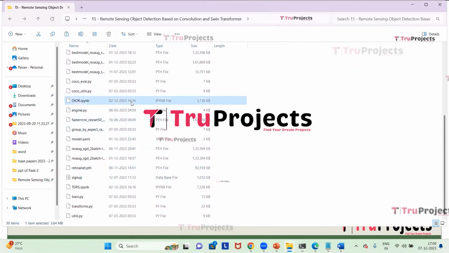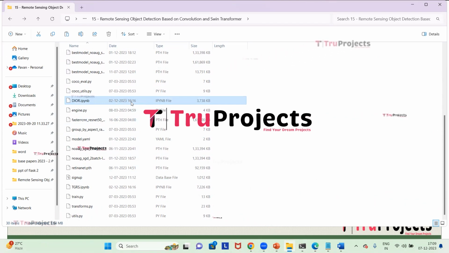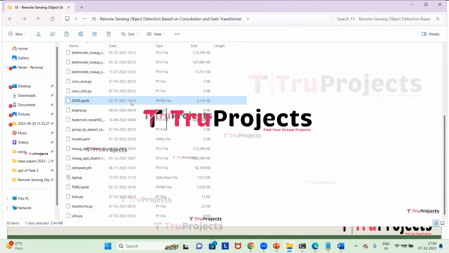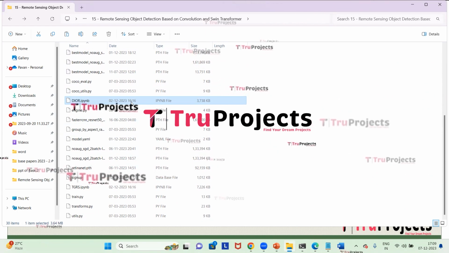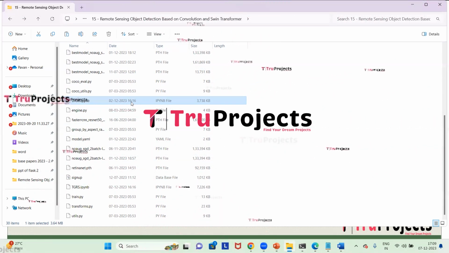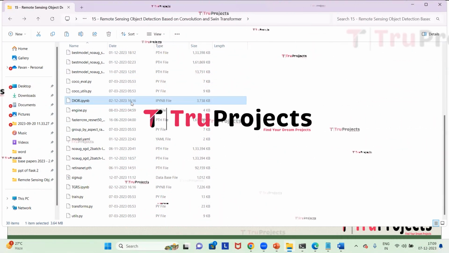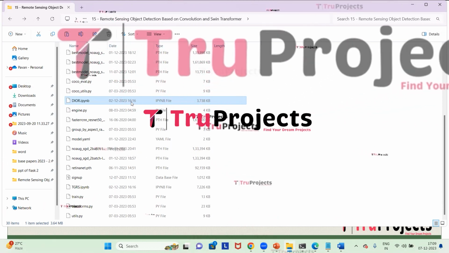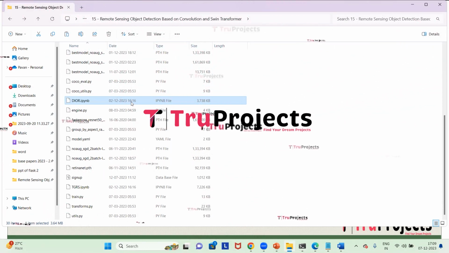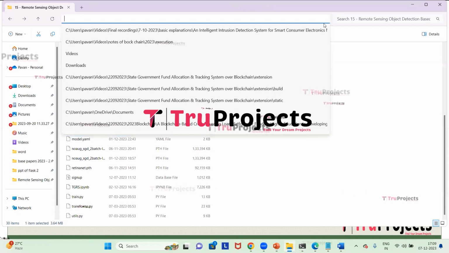This is the IPYNB file for the dataset which is DIOR. This is a Jupyter Notebook file which contains a combination of code, graphs, and outputs all in one place. It allows users to execute the file and code in individual cells, making it a popular choice for data science. Now to execute the project, first we need to copy the path of the code folder from the address bar of the file explorer. So I'm copying the path.